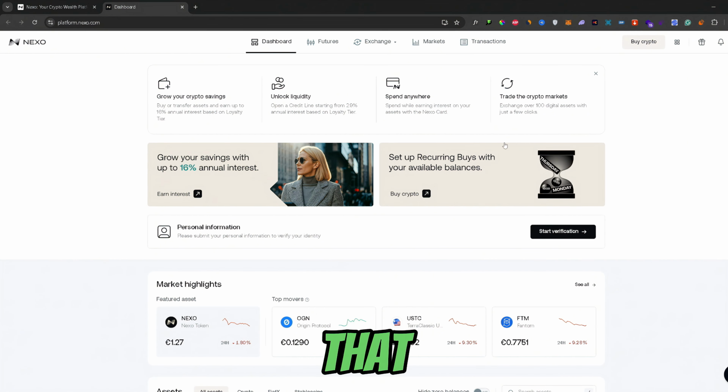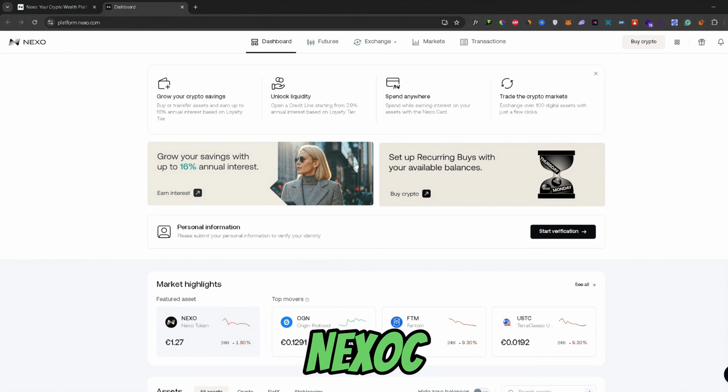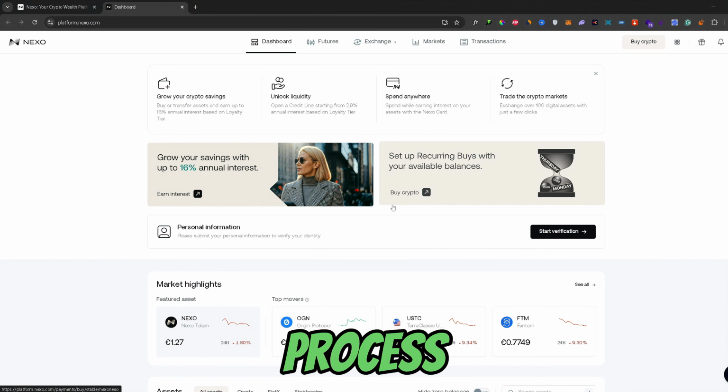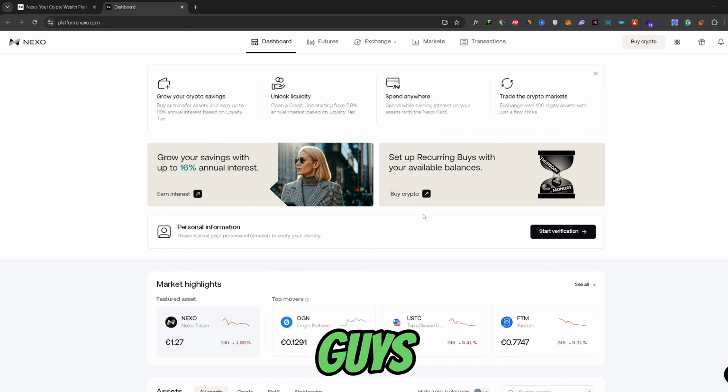Now, once you click that, your account will be created and you will automatically be on your Nexo account dashboard. So the whole process is pretty straightforward, and that's how you can create your Nexo crypto staking service account.